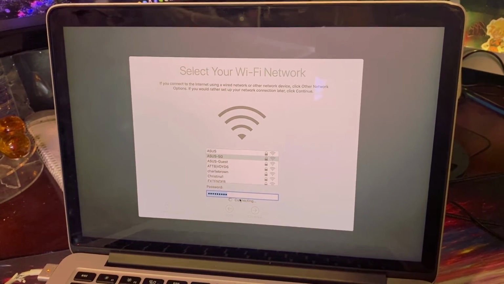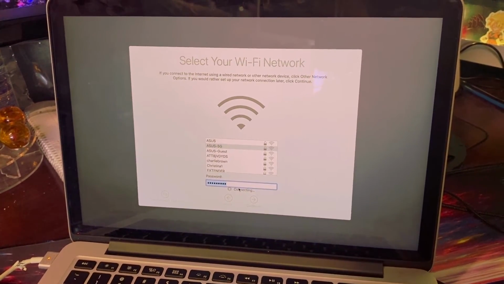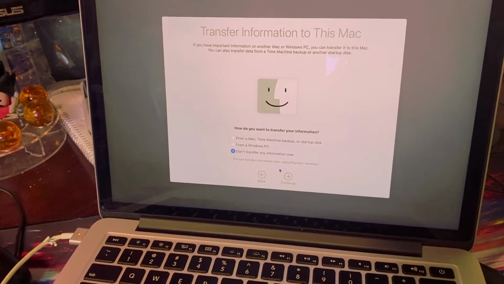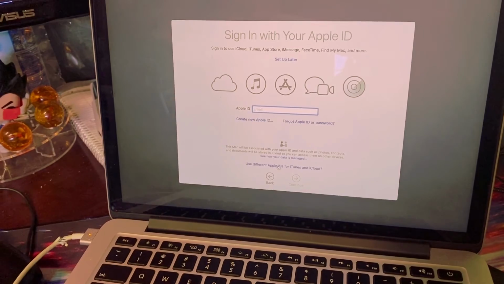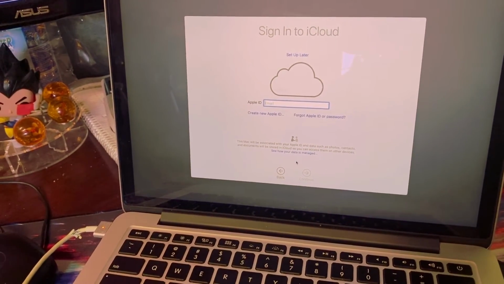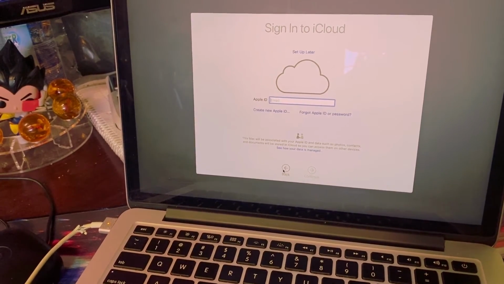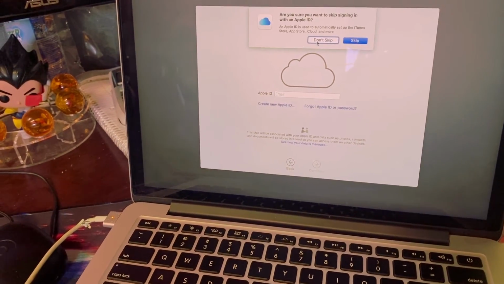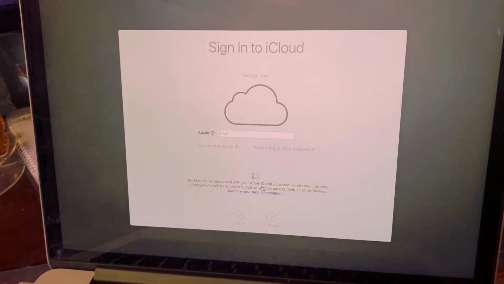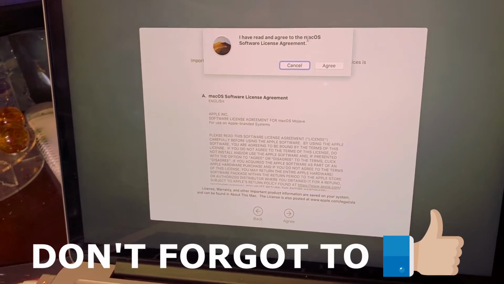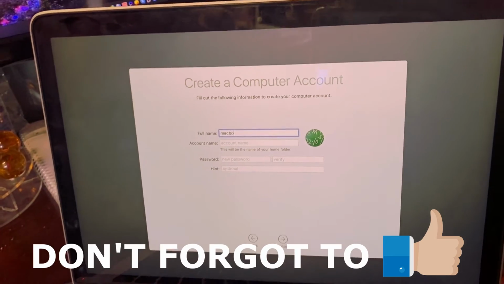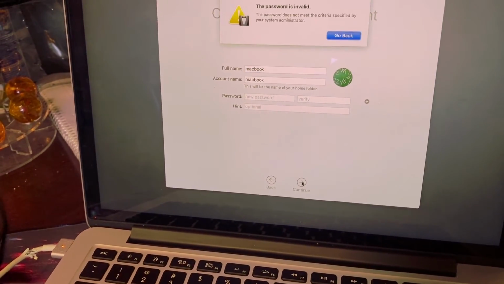So now I'm going to connect to the Wi-Fi. All right, we'll go here. We'll go don't transfer. We'll say use a different, then set up later, skip. Go ahead and agree. Let's just say MacBook, continue.